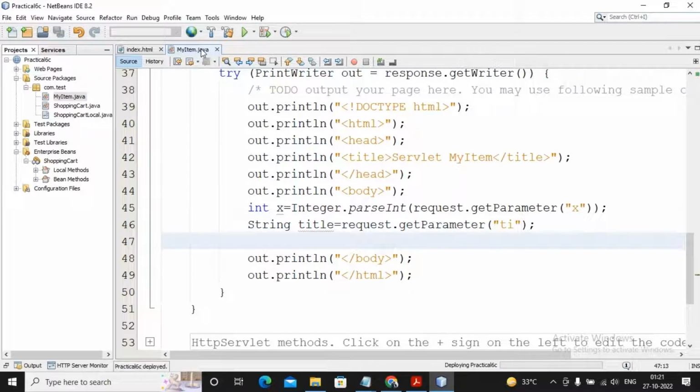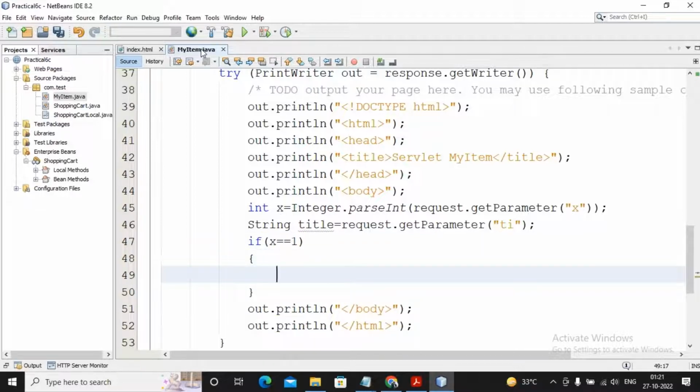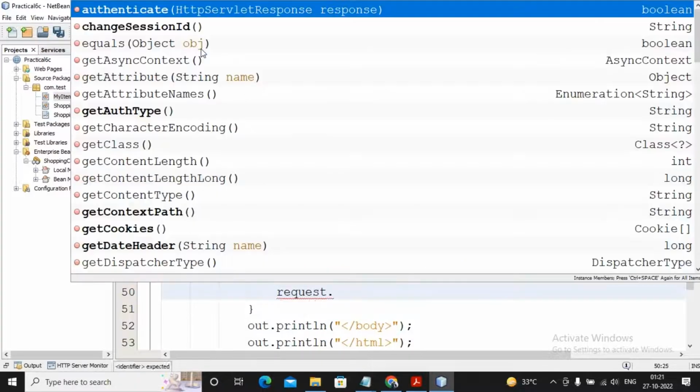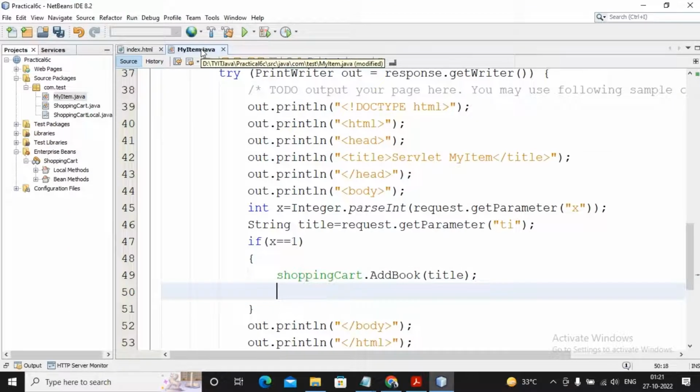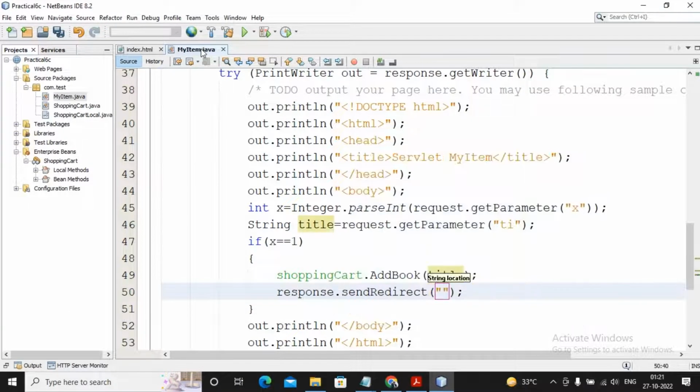Now what I expect, if the value of x is 1, that means we should add the book. So I am providing if the value of x is 1, then do one thing, then provide our bean name, what it was. It was a shopping cart. So shoppingCart.addBook, add the title, and again I require to go for redirection. So I require to use response.sendRedirect and provide the name of my HTML, that is index.html.